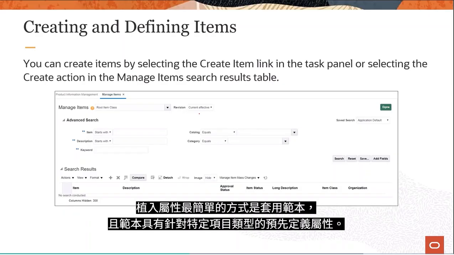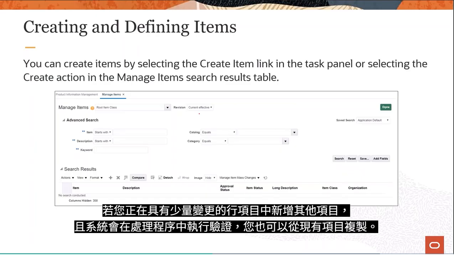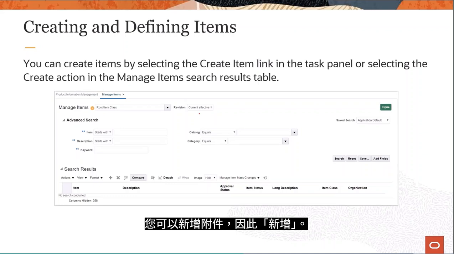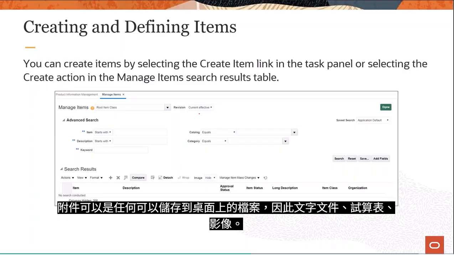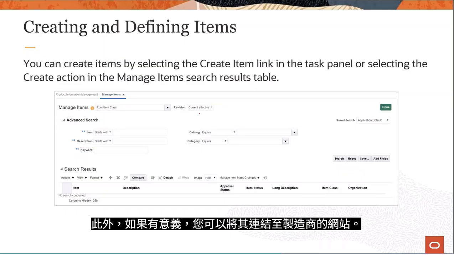The simplest way to populate attributes is to apply a template, and the template has predefined attribution on it for specific item types. You can also copy from existing items if you're adding another item in a line with minor changes, and the system does do validation as part of the process. You can add attachments. An attachment can be pretty much anything you can save to your desktop. So Word docs, spreadsheets, images, plus you can link it out to a manufacturer's site, if that makes sense.